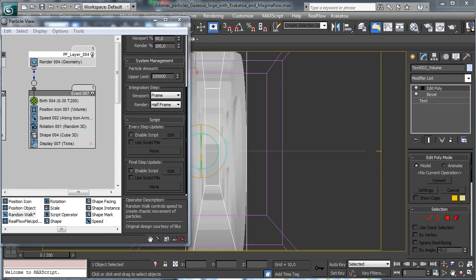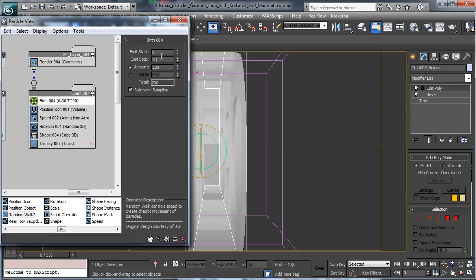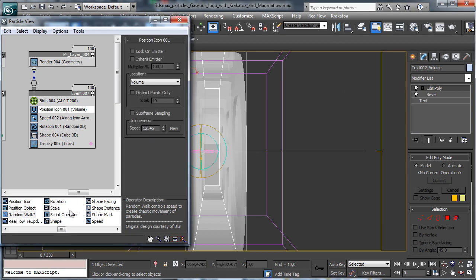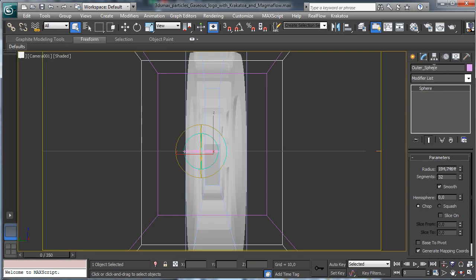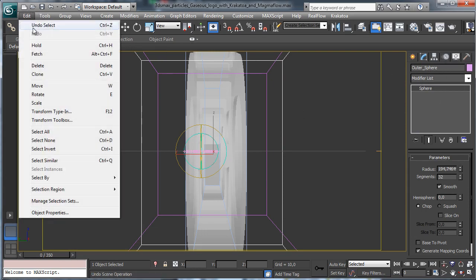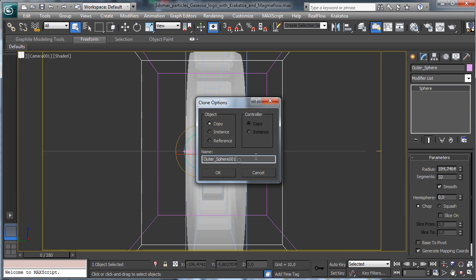And we are going to create something a little bit more complex. So I like to have the particles there for the moment starting at 0. Let's try with 200 particles. Then the emitter will be a volume around the text, and to do something like that I like to create a bigger sphere out there. So let's make a clone and we call this one outer sphere bigger.